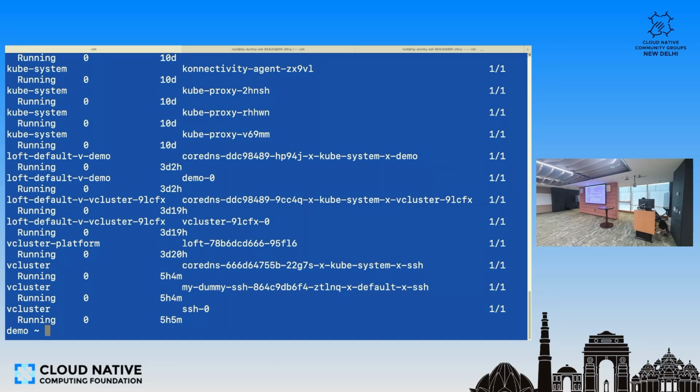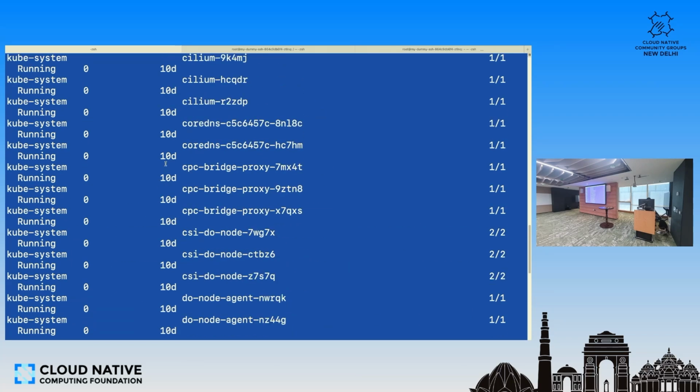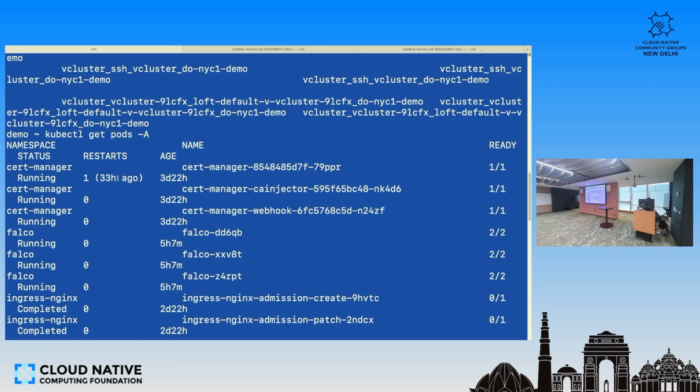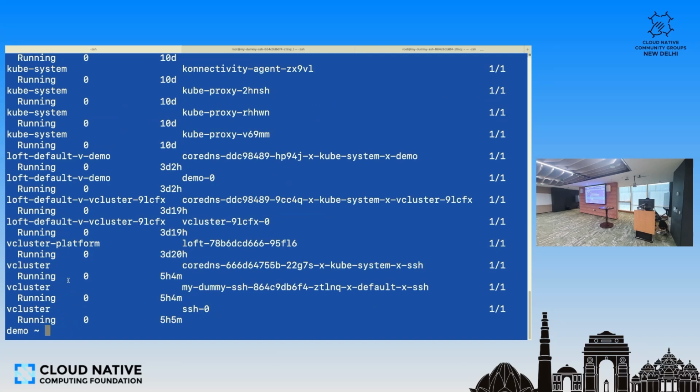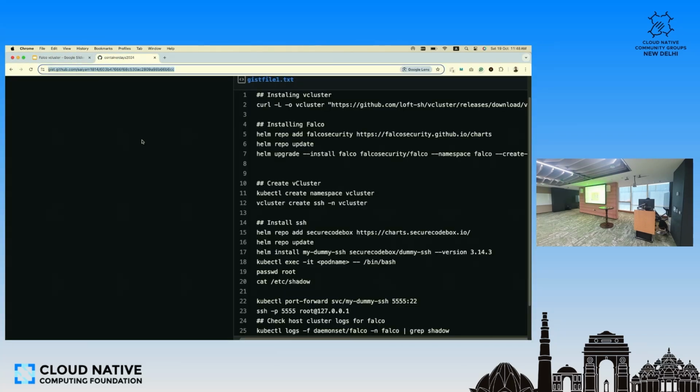So this is something basic, everyone knows it. This is a Kubernetes cluster. We run several pods on it, and in this there is one which is Falco. So you have Falco already up and running, and the daemon set is running on that. Yeah, this is the gist that you can follow.